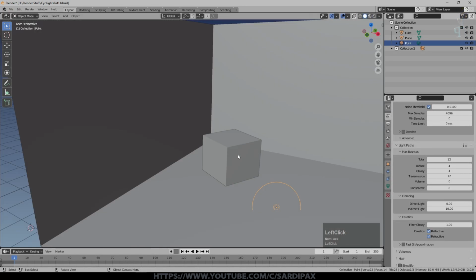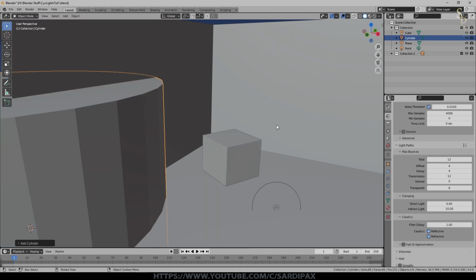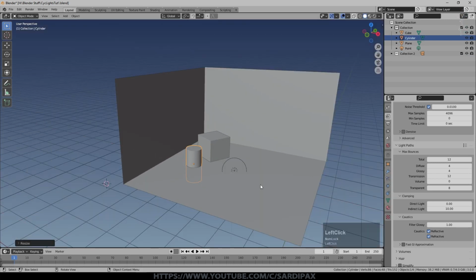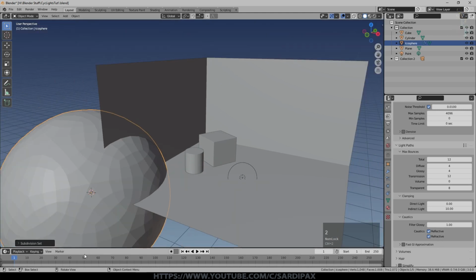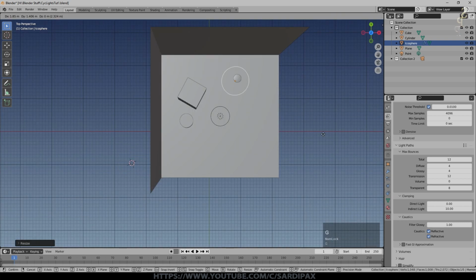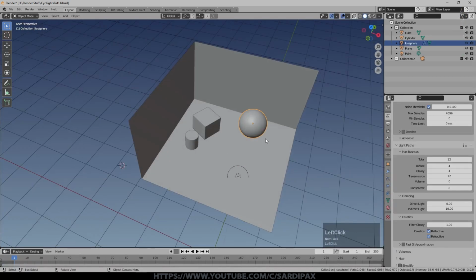So we'll just come out of the rendered view. We'll add a cylinder. I'm leaving them embedded in the floor intentionally. And we'll add an icosphere, but I'll put a subdivision surface on it. And we'll say shade smooth. I'm going to move my lamp over here a bit.